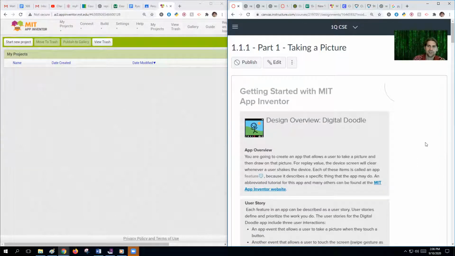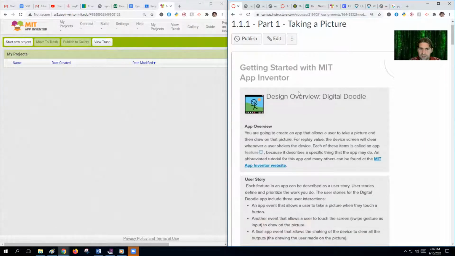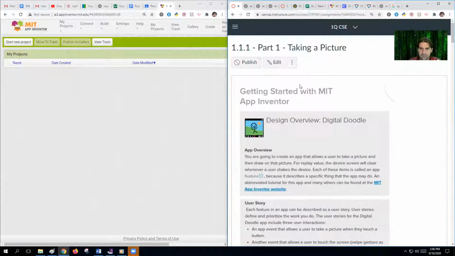Now what I like to do is have my screen split screen so I can have the instructions on one side and then my App Inventor on the other side, and then, well, you can't see it there. You can kind of see it now. I still have my tablet in my hand that I can use back and forth. So this is a good way to go back and forth with things.